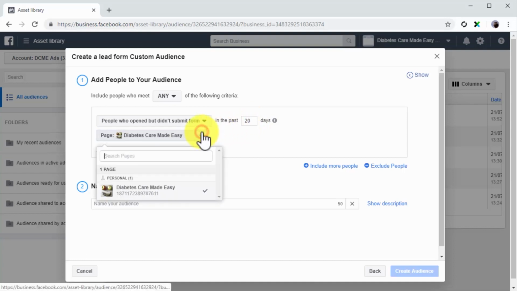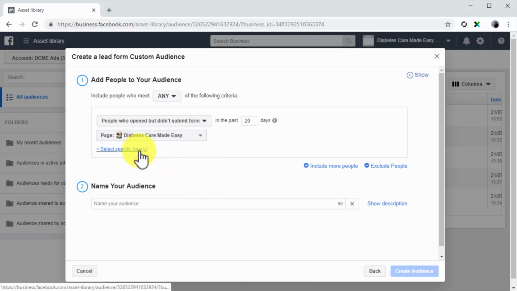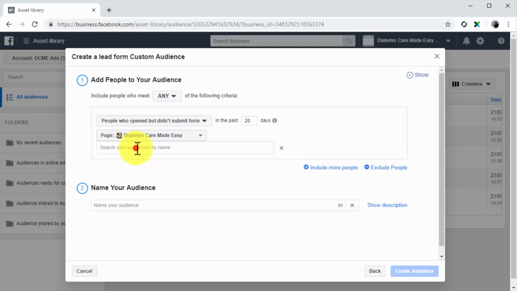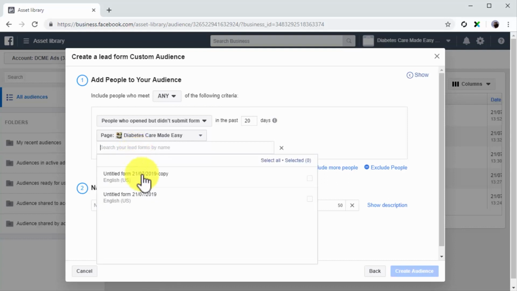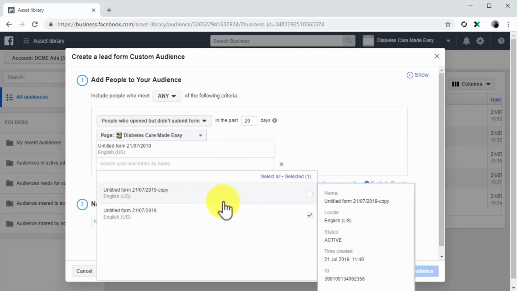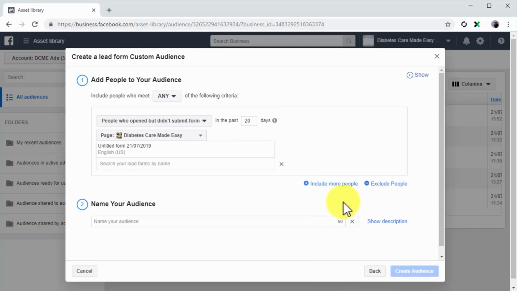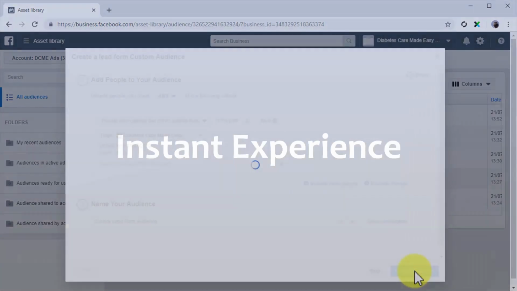Now select the page that represented the lead gen form in the ad, and then click on Select Specific Forms to select a lead gen form. You can then include or exclude other criteria and lead gen forms. Now enter a name for your new audience and click on Create Audience.